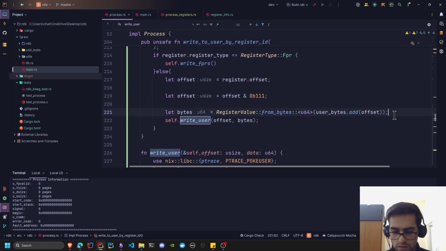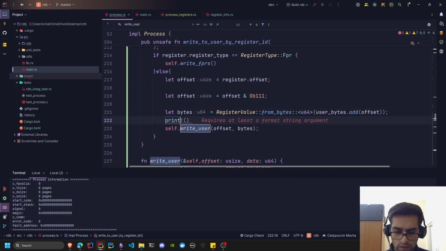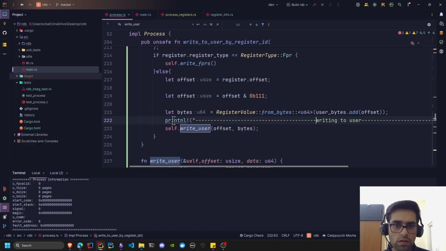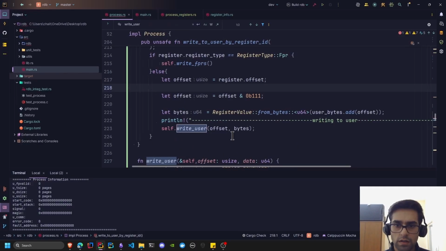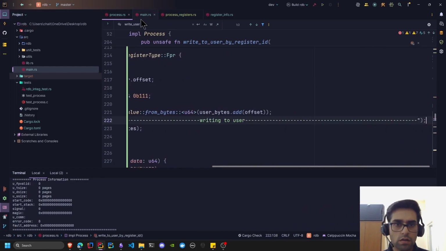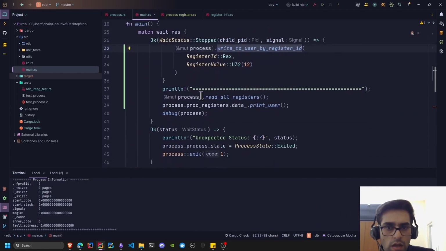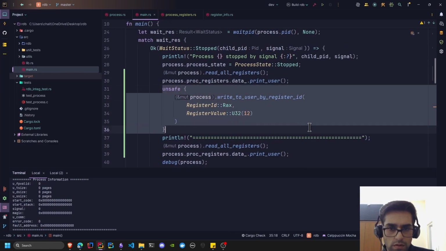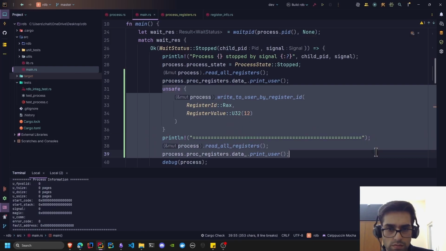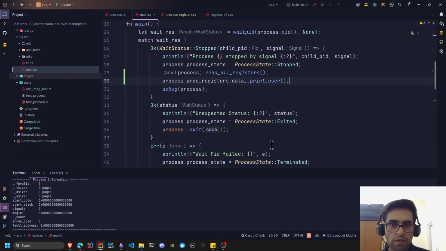Write user. Let's print line. Writing to user. Let's look for this. And let me remove that from main. Let me remove the update thing from main. Add a semicolon. Go to main. And I don't want to update it right here. Print is fine, but let's remove this. In the main, we are just reading and printing.